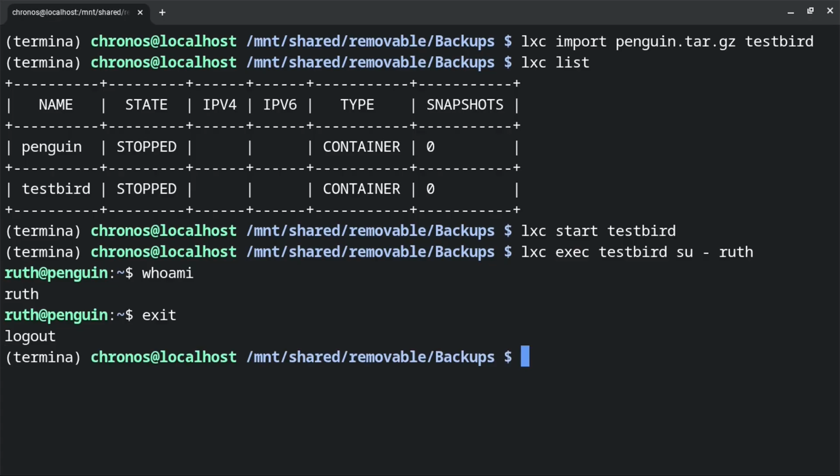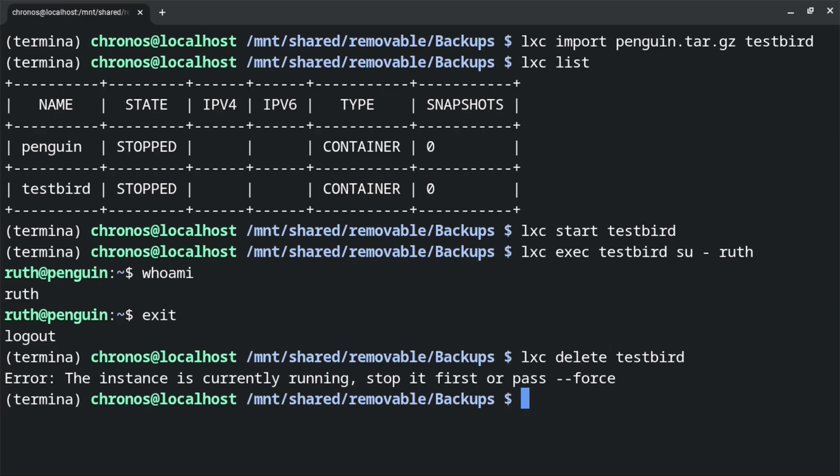After that, to delete a container, we can execute lxc delete and the container name, which for this example is testbird. Now here we get an error because the container is currently running, so to stop the container, we can execute lxc stop and the container name.